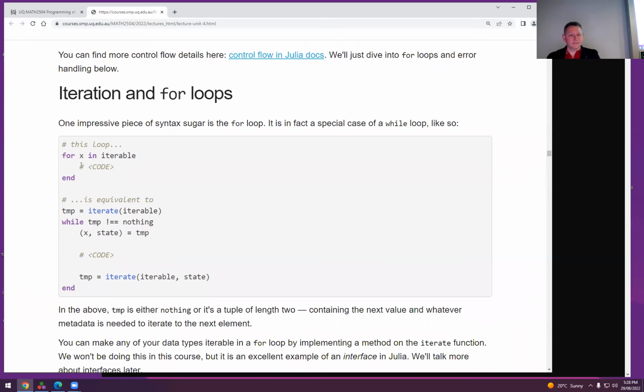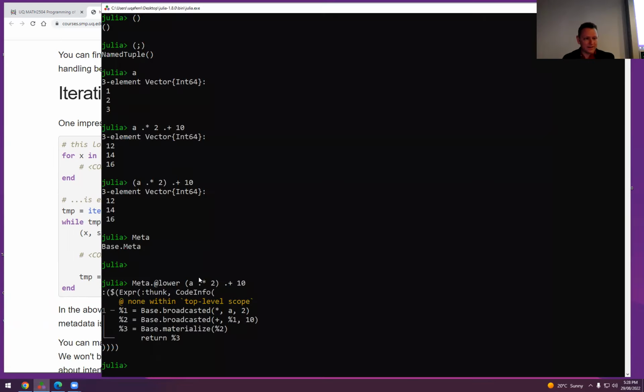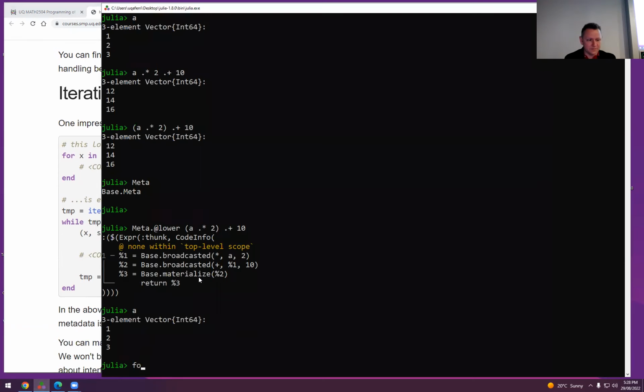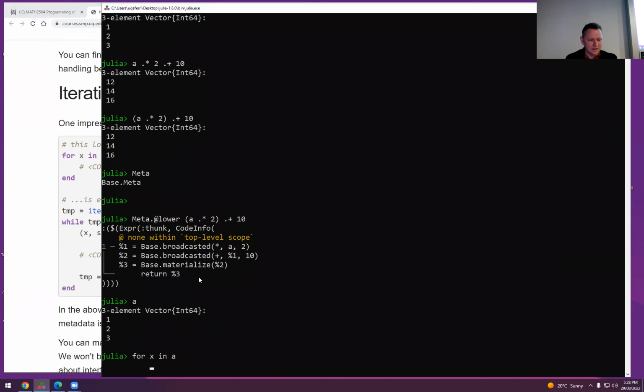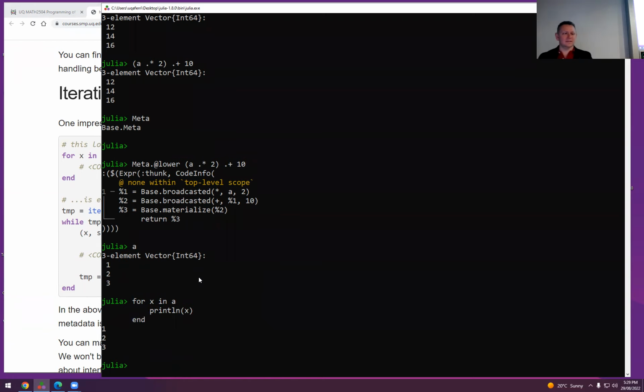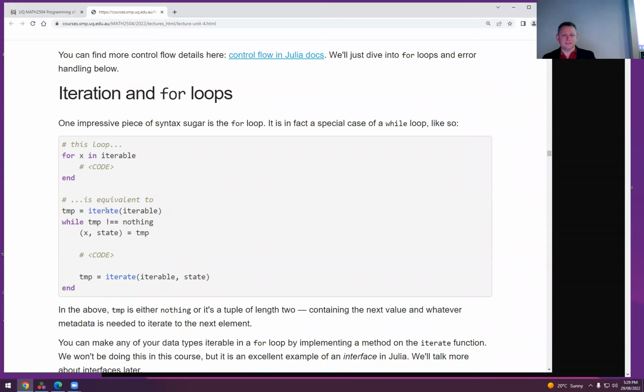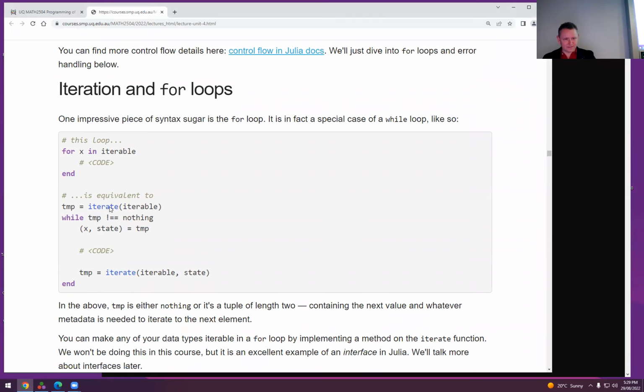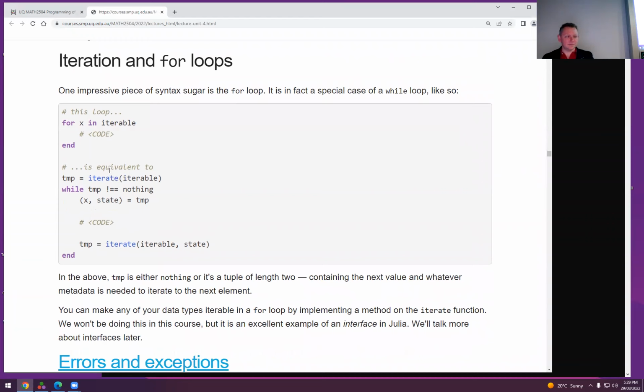So in Julia, you go for x in an iterable. So some things are iterable, like we've seen arrays and things like this. So, you know, we had an array here, and we can go for x in the array, println x, and it'll do something for each element of the array, right? And so the way Julia does this, it uses this iterate method. It's sort of defined in the base standard library.